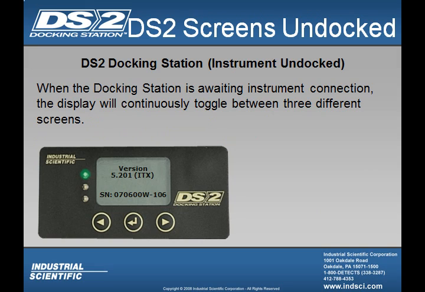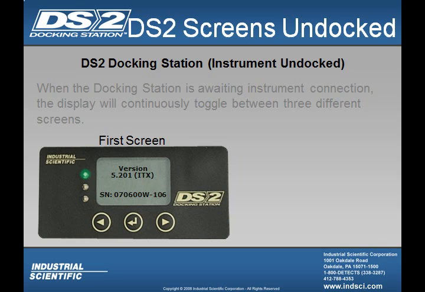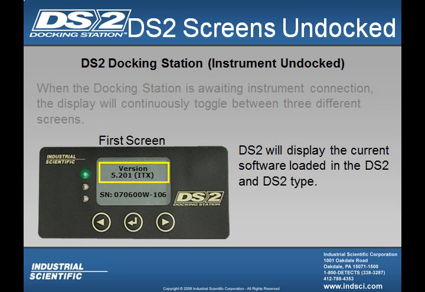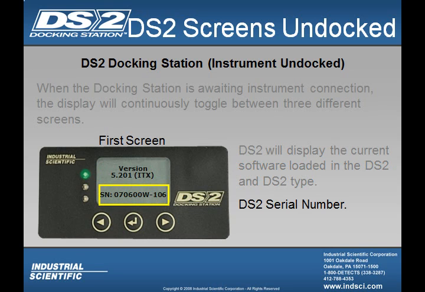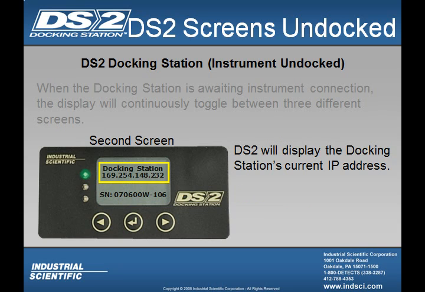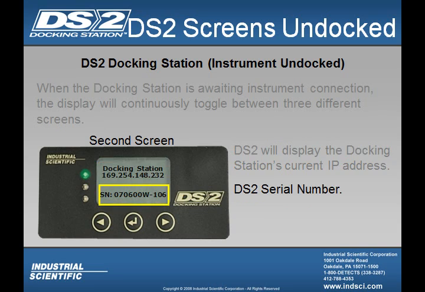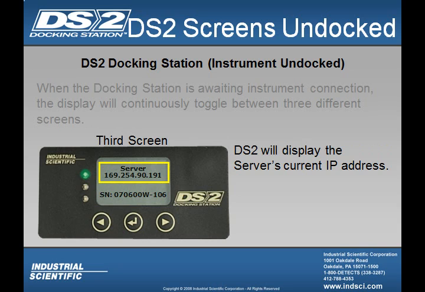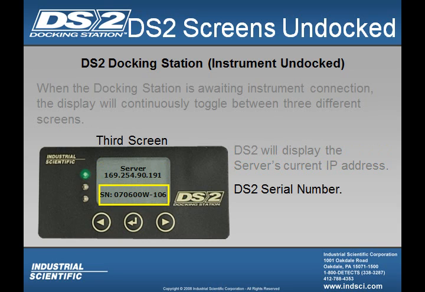When the docking station is awaiting instrument connection, the display will continuously toggle between three different screens. In the first screen, you'll see the current DS2 software revision, and it'll also show you the serial number of the docking station. Now in the second screen, it'll show you the docking station's current IP address, and of course the serial number as well. And then in the third screen, the DS2 will display the server's current IP address, and it'll show the DS2 serial number.